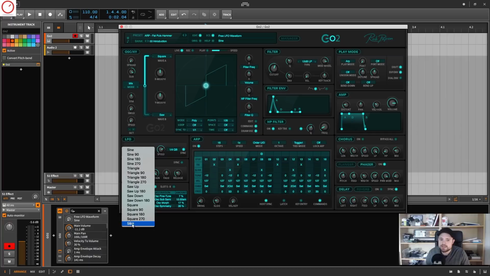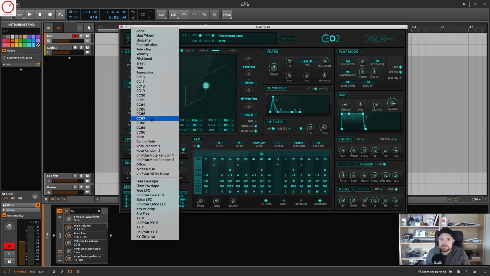Then you have here on the bottom the mod section. So it's modulation matrix, and you see you have here different sources. You have also the mod wheel, channel aftertouch, polyphonic aftertouch, velocity, pitch bend, and more. And also CCs, note random, for example, and more. And you have here the free envelope, the filter envelope, so this can be also used for other parameters, and much more. The X and Y, and here for destination.